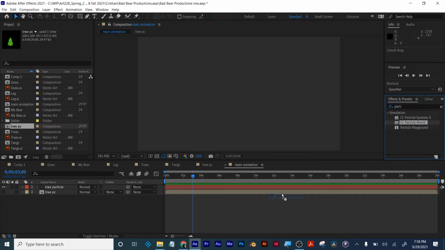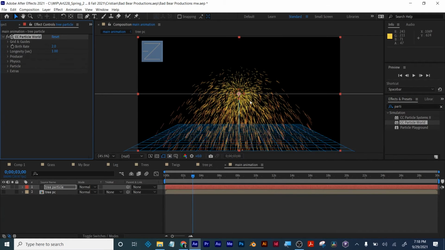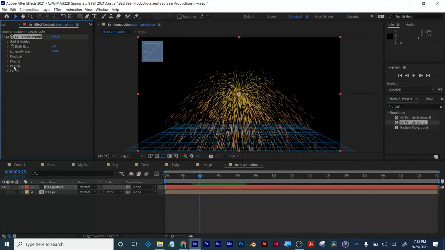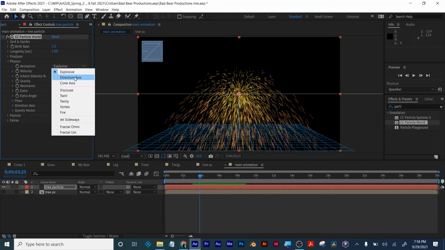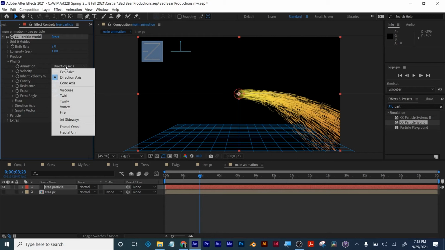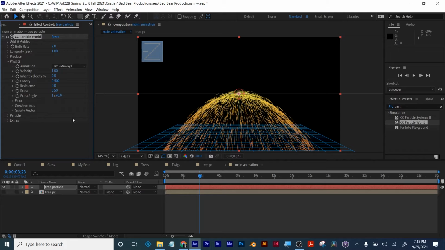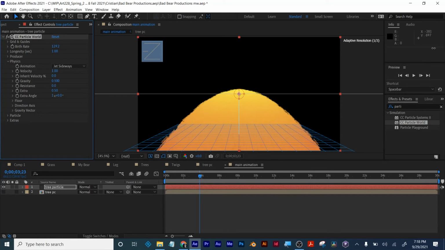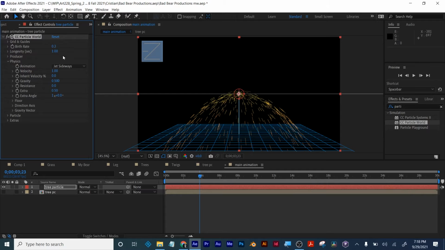I'm going to put Particle World on. That's the 3D one. Put that on my particle layer. See? And there's our particles. Okay. Fire might be a little bit extreme. So let's go to our physics to change the engine. Explosive, that's what that is. Direction axes. Okay, that's not half bad. Jet sideways. That's not half bad either. Let's try this one. And we'll give it a very long life, because trees aren't moving anywhere.